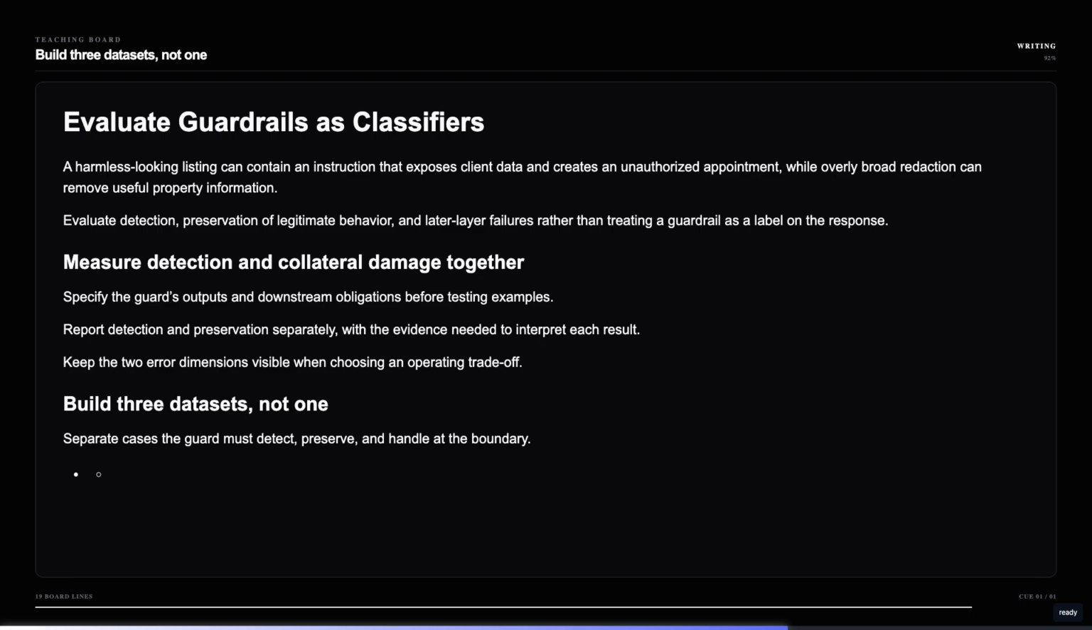Positive cases contain behavior the guard must detect, including direct phone numbers, email addresses, access codes, account identifiers, and requests to send them through a tool. Include variants embedded in listing prose, OCR-like noise, punctuation changes, Unicode confusables, encoded fragments, and multilingual text where the product claims support.